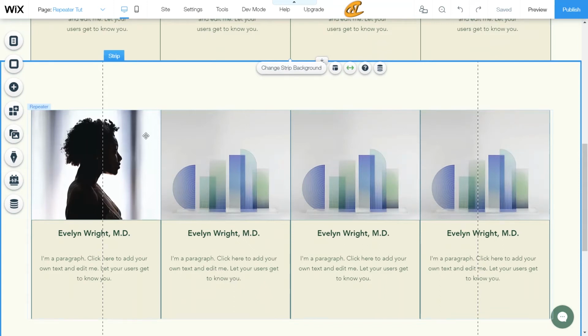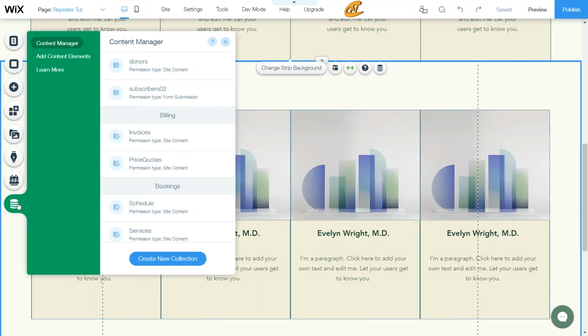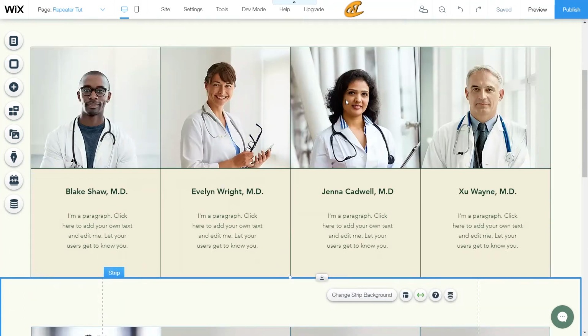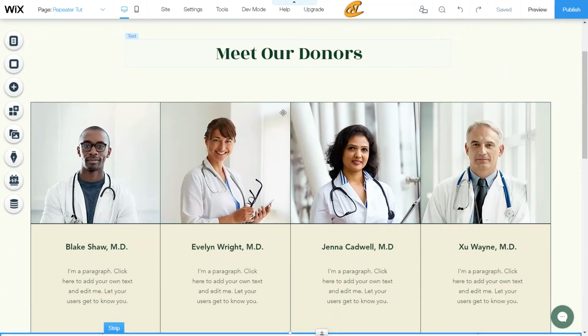All right, so what you want to do here is come over here to content manager. If you're not familiar with this, definitely go check out one of my tutorials about content managers and about database content. Here what we have is donors. So what we want to do here is add this donors element to our page, where it says meet our donors.